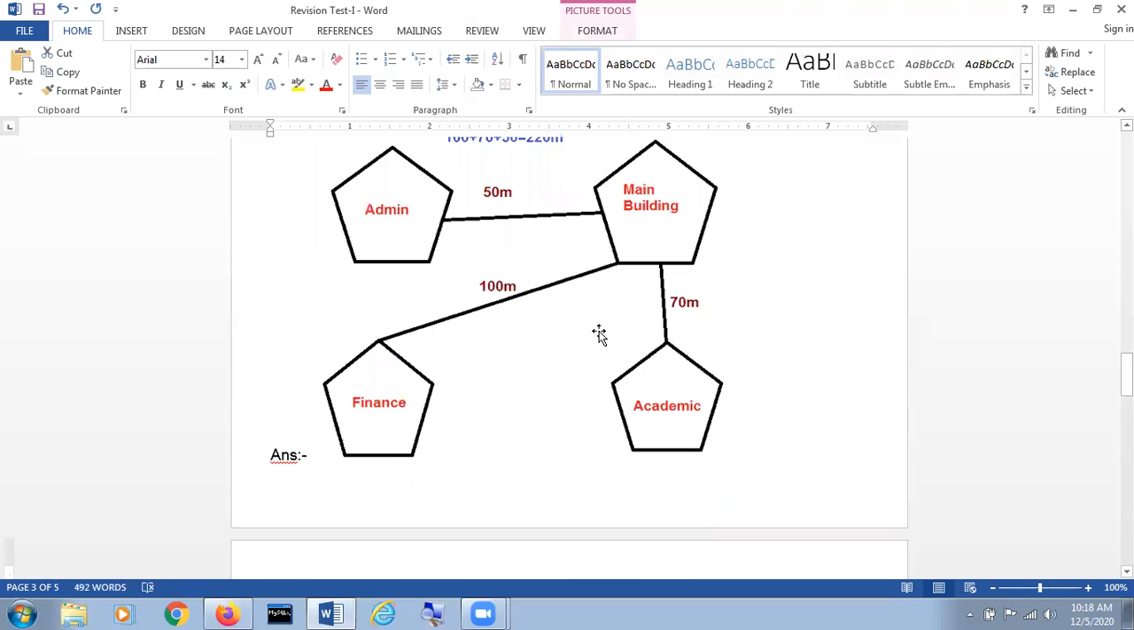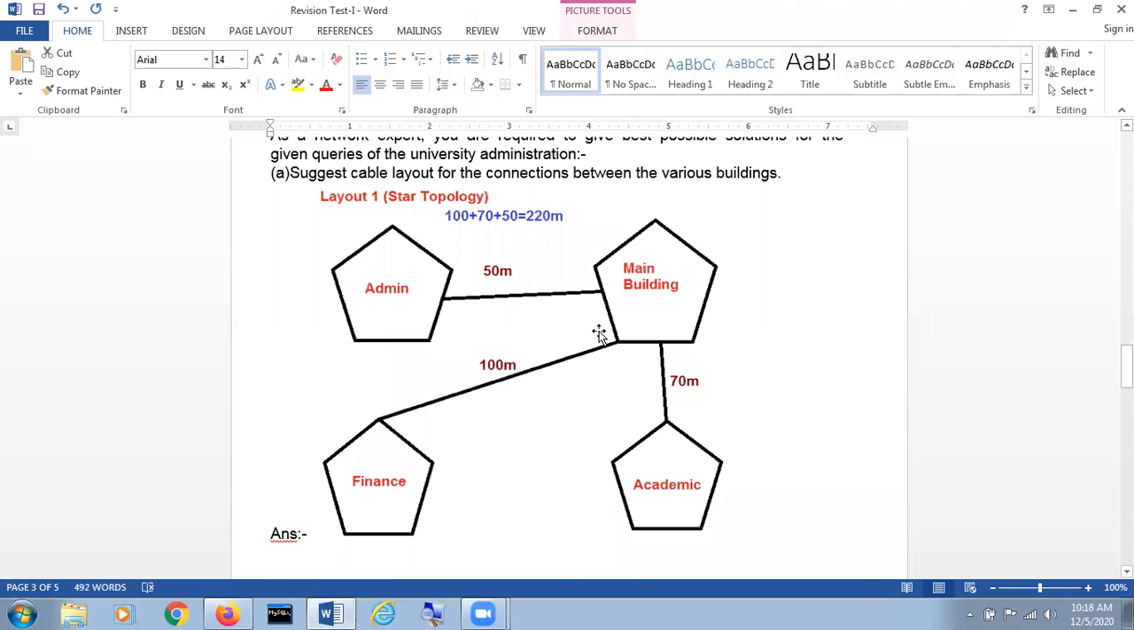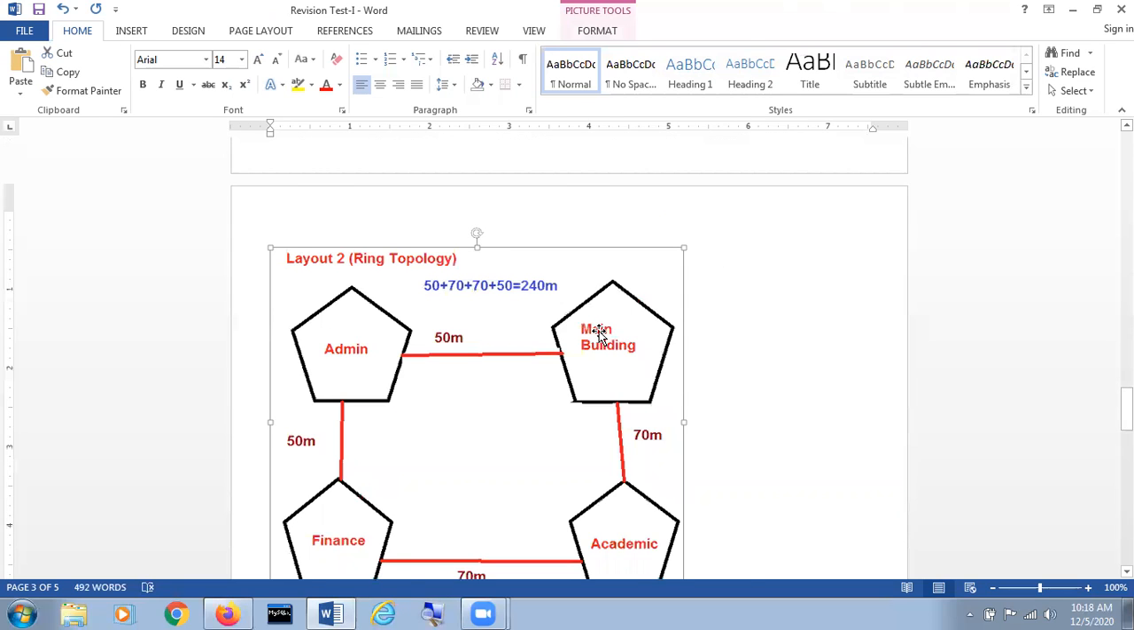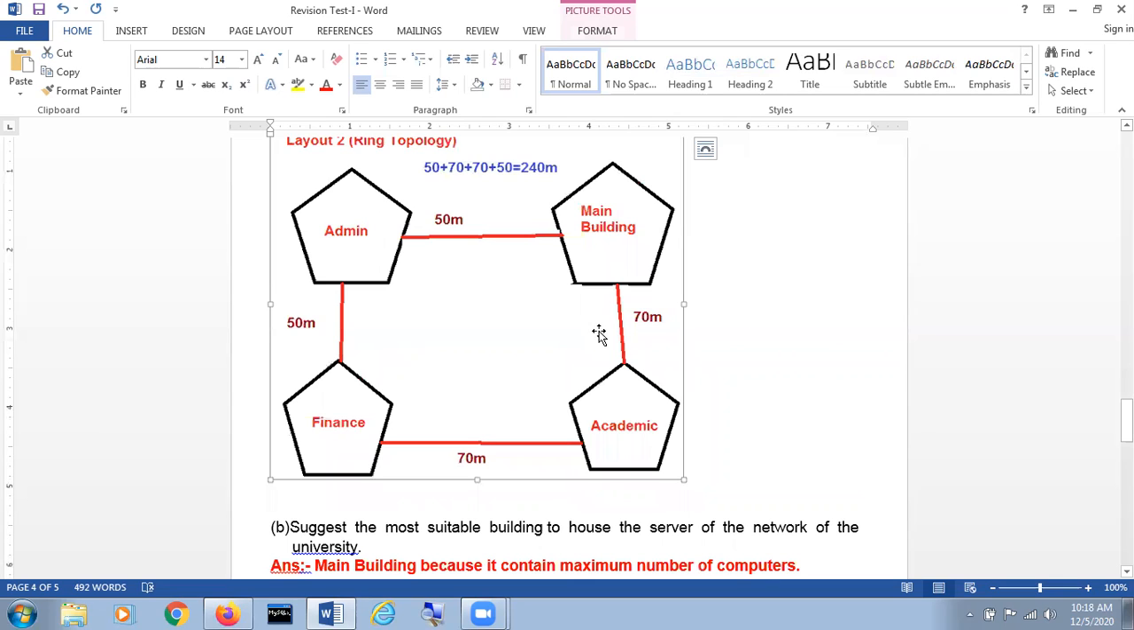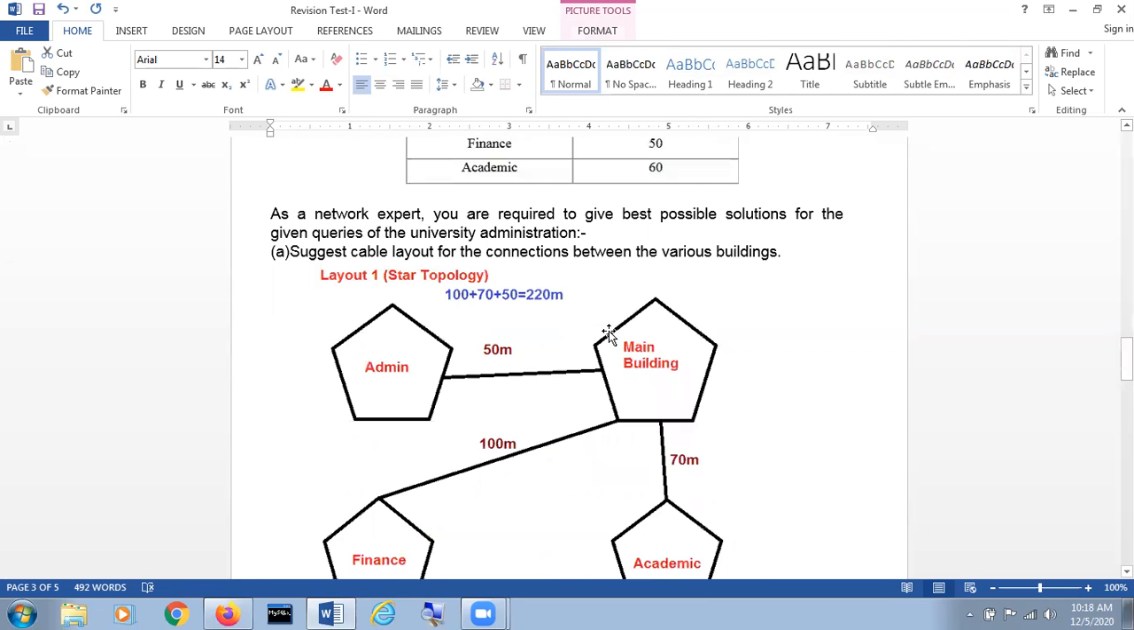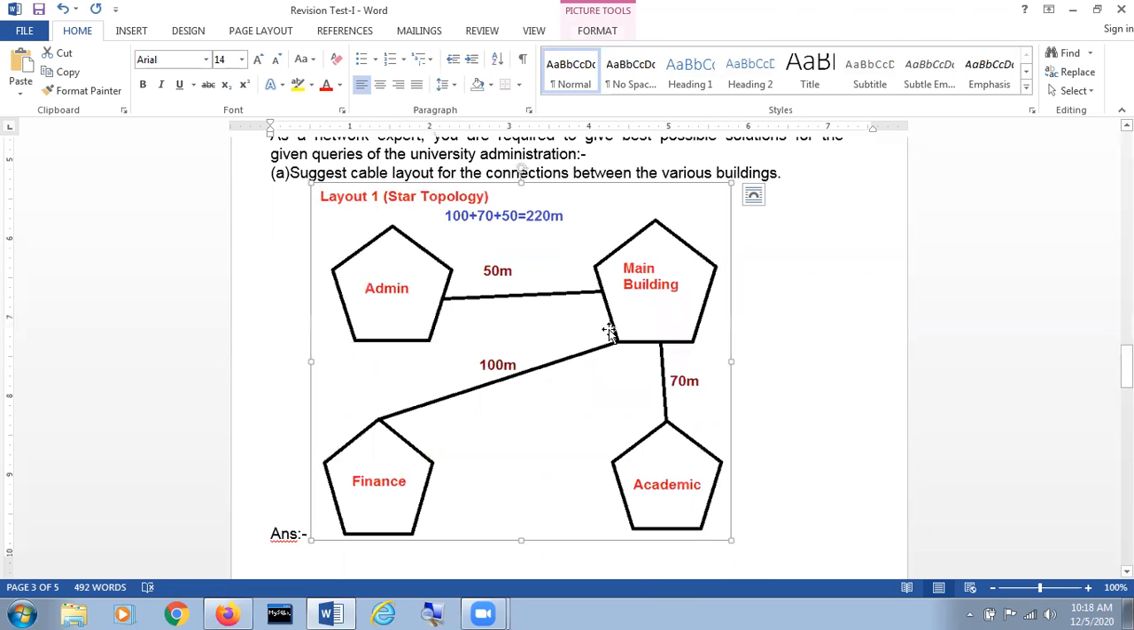If we conclude this, we are saying that star topology is better in context of the cable required to connect all the buildings. But if we look at some other aspect, in star topology all the computers are not connected with each other. In such case, we say that ring is the better concept, where all the buildings are connected with each other. So I assume and expect that you make these layouts in this manner, which is displayed on your screen.